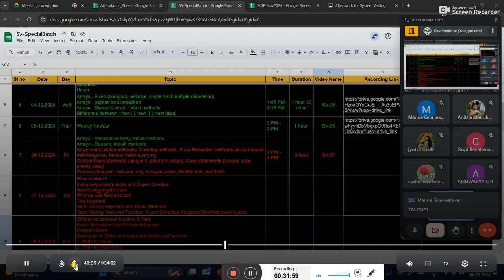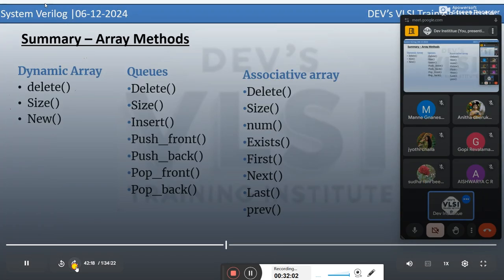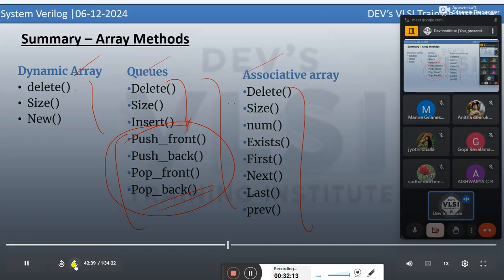So let me continue with the array manipulation methods. It is easy, because there are only these four inbuilt methods which are unique to the queues, so you have to remember them. Between dynamic arrays, queues and associative arrays, delete and size are common. But deleting a particular element is available in the associative array and the queues, not in the dynamic array. In a dynamic array you have to delete the complete array; you can't delete one particular location. But in queues and associative arrays you can delete one particular index.